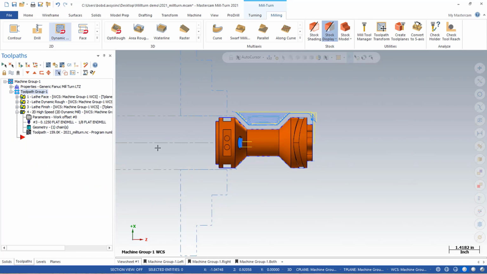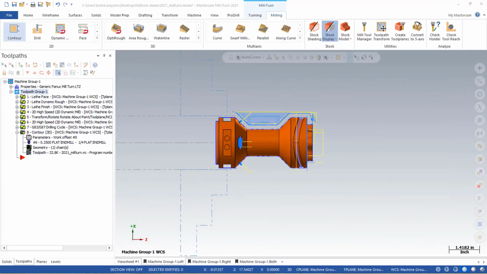So from this point, there's a lot of other toolpaths that need to be done on the main spindle. I'm going to go ahead and fast forward. And there's all the rest of the toolpaths. So the first setup is complete. Now is time to do the pickoff, stock pull, and cutoff.